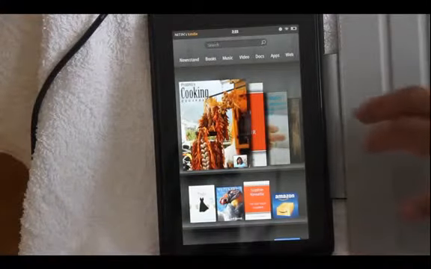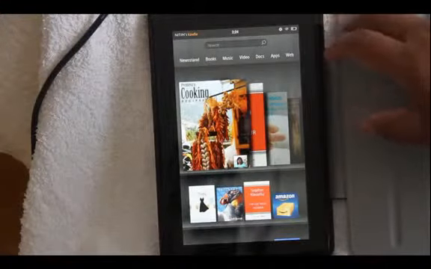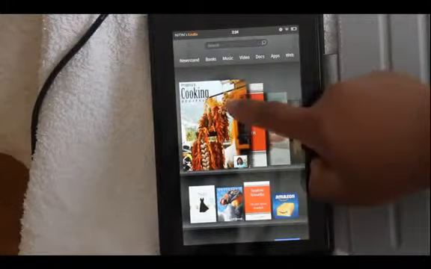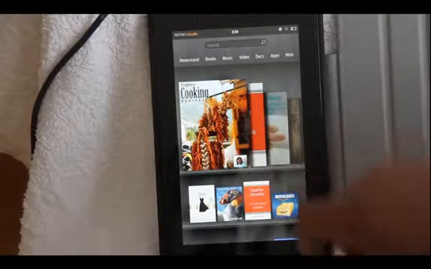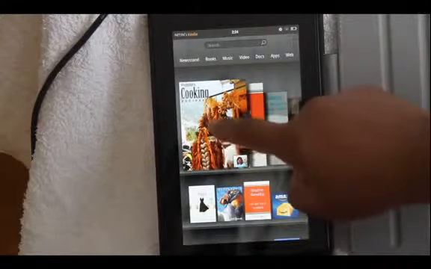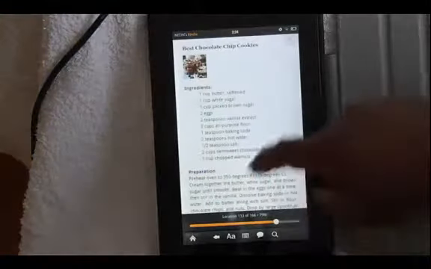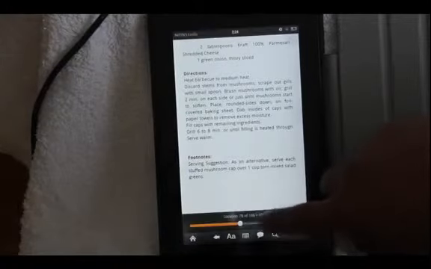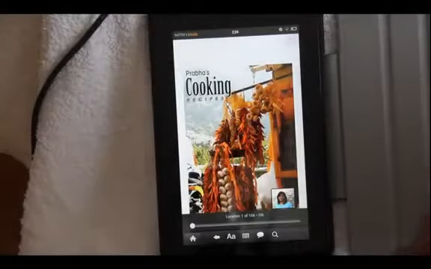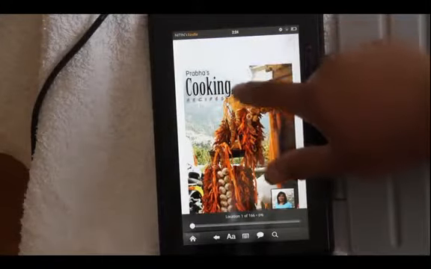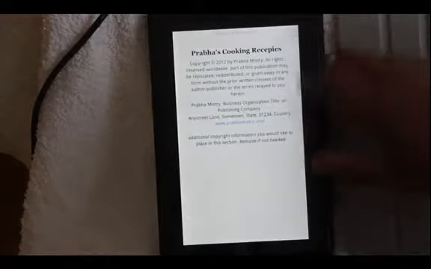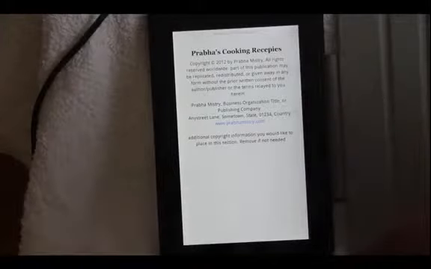Okay, so here we are in my wife's Kindle Fire, and we're looking at the books, and here is the book, and it's called Prabha's Cooking Recipes, and this is the book we're going to create from scratch. Now all we need to do is basically click on the book with your finger, and I'm just going to go to the beginning of the book. Okay, so here is the cover page, and it says Prabha's Cooking Recipes, and we can slide to the first page, which is your copyright, and we're going to create this copyright.